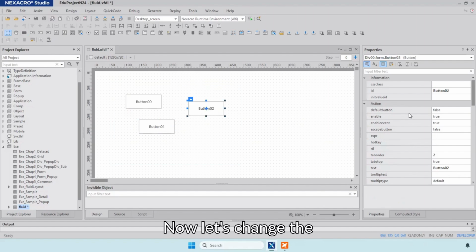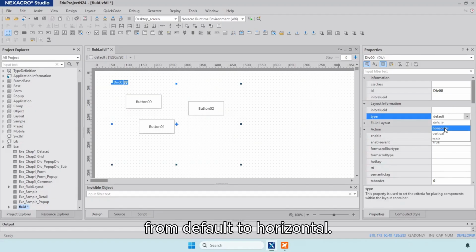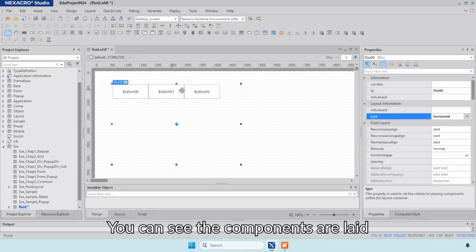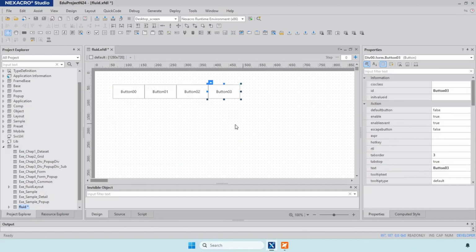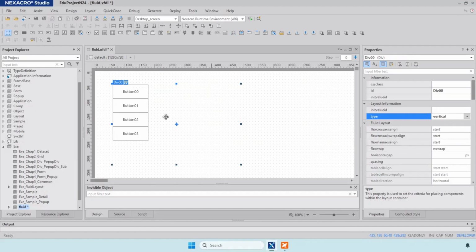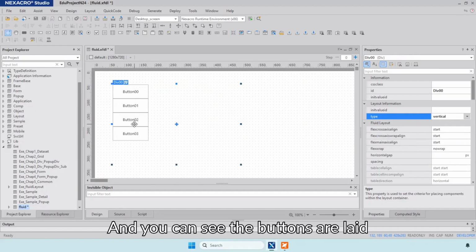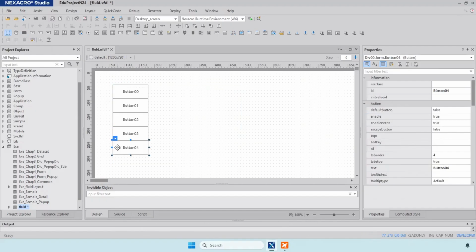Now let's change the layout for the div from default to horizontal. You can see the components are laid out horizontally. So you can add component here. Now let's change it to vertical. And you can see the buttons are laid out vertically. So let me add more component.